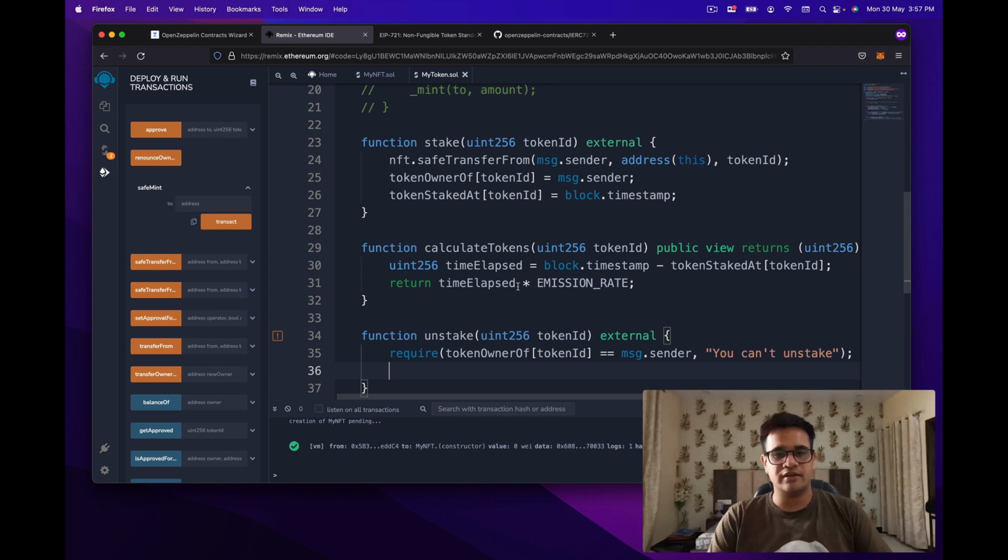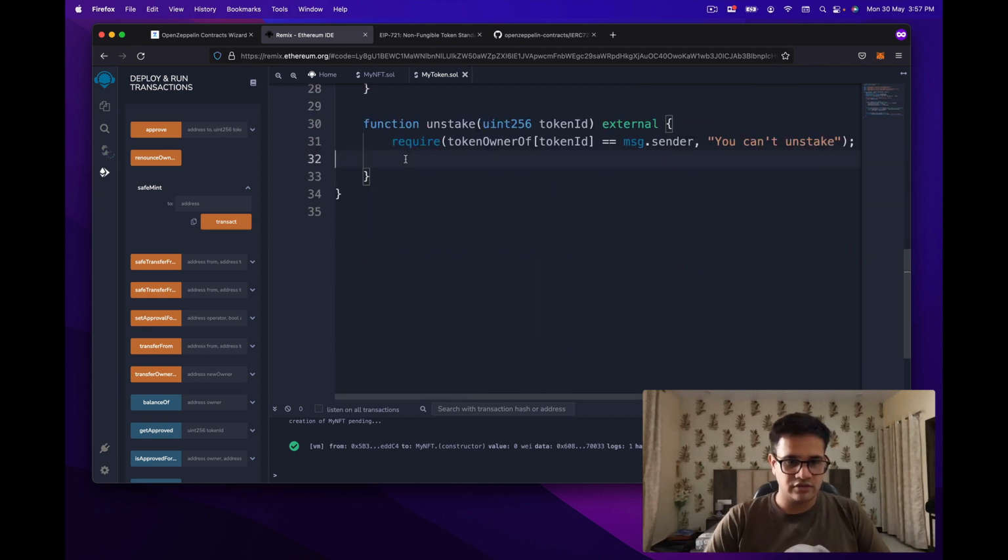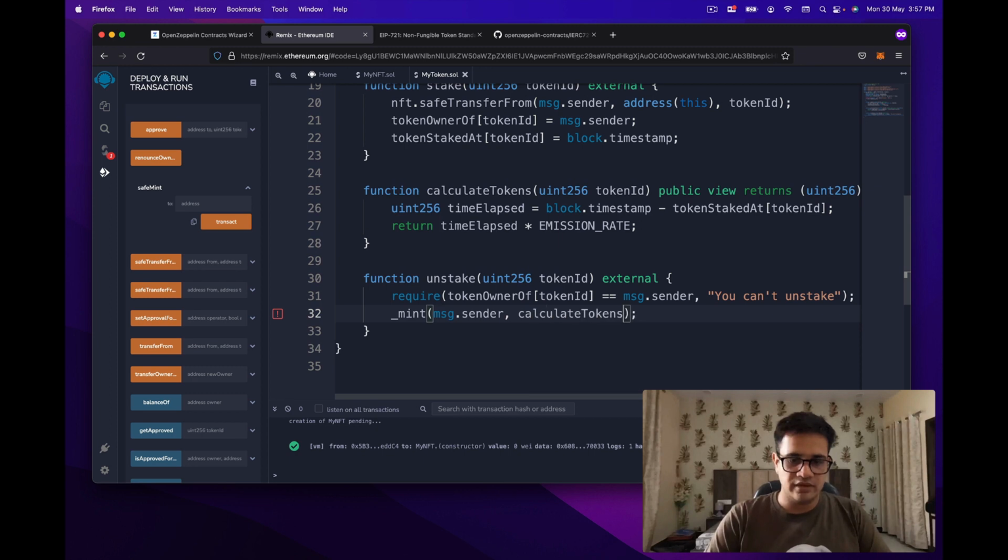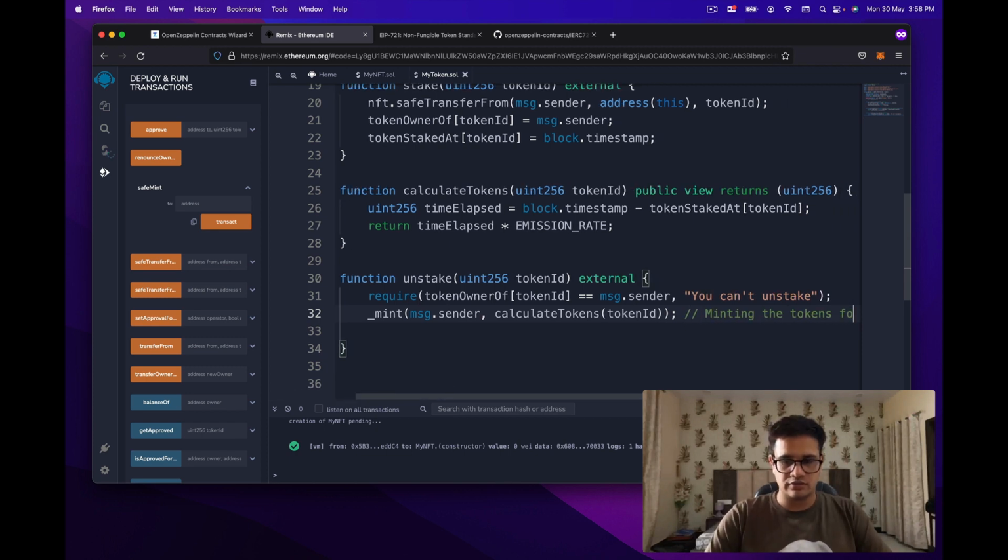and then we directly mint them. To mint, you can see the function over here, so we can just directly call this with _mint. To will be msg.sender, and the amount will be calculateTokens with the token ID. This way we are minting the tokens for staking.